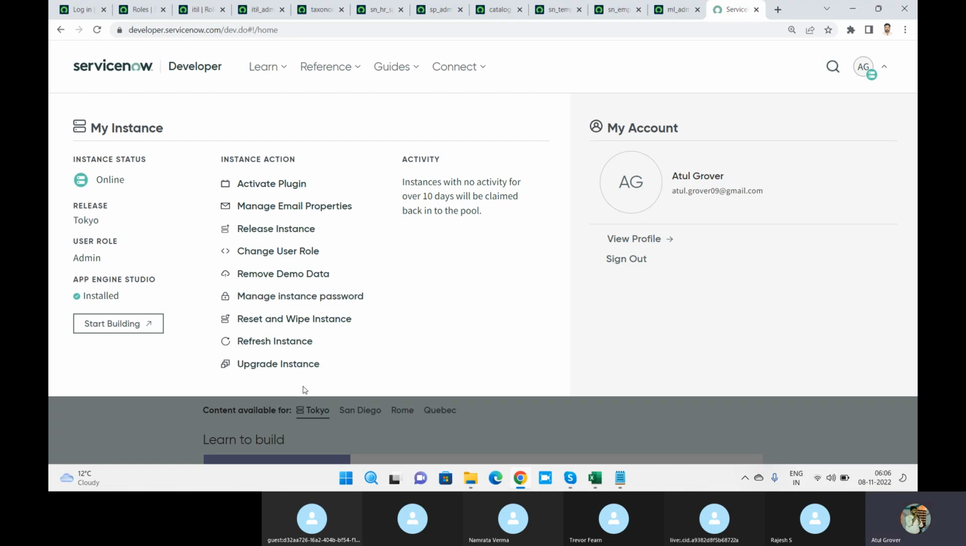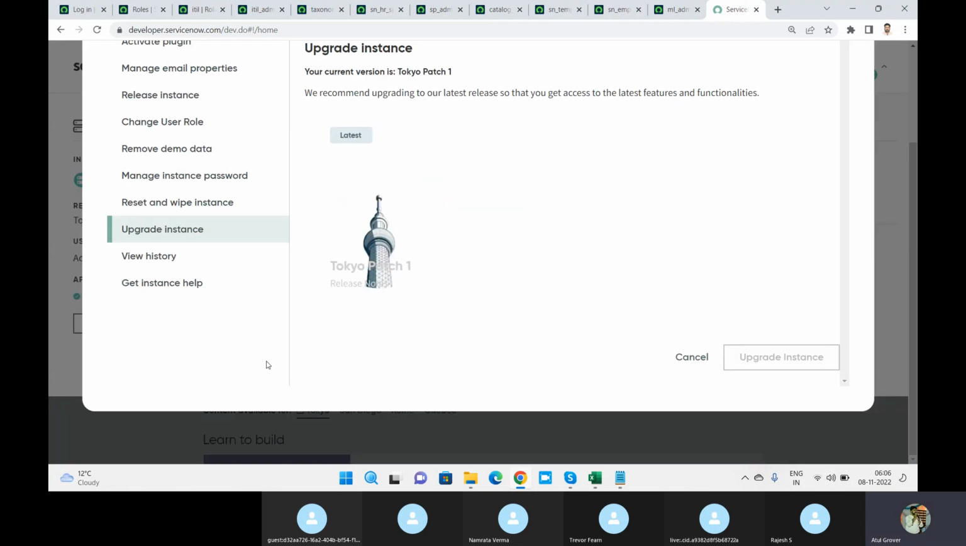I already have an instance. So for request instance, you will find Tokyo, San Diego. Maybe Tokyo is not available at the moment because there's a huge demand for Tokyo PDI. If you get the lesser one, take it, no problem. But if you get Tokyo, that is good. If you did not get both, leave it, no problem.